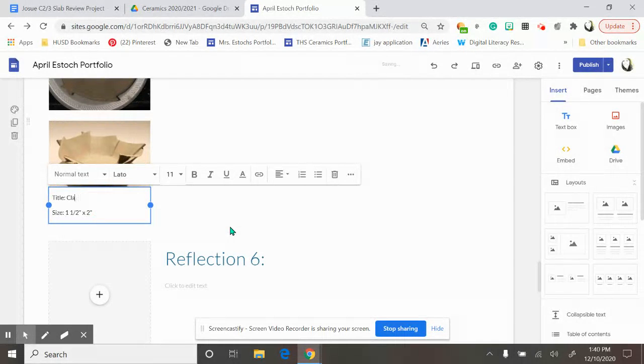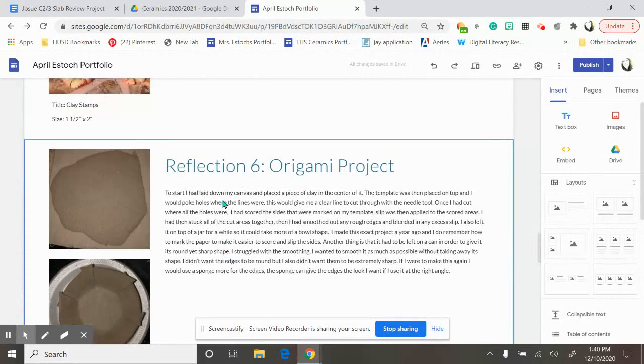All right, so title would be Origami Bowl. And I want you to notice it is in title case. That means that the first letter of each word is capitalized. I need to go in and now change the size. So this is 9 inches. So the double quotation marks mean inches wide. And the X means by. So it's 9 inches wide by 3 inches tall. Or you can put 3 inches high. Okay, so that's how you're going to put that in, and then that's that.